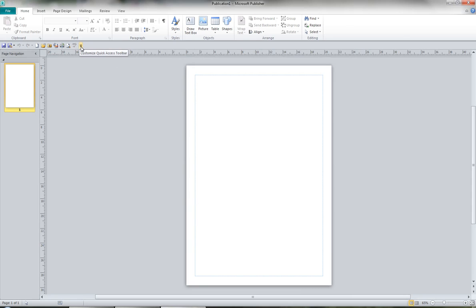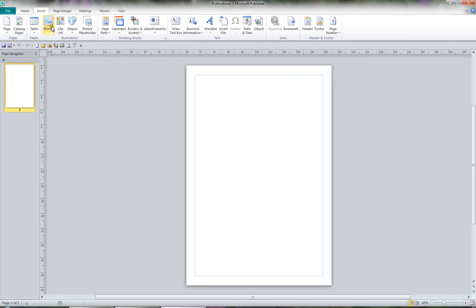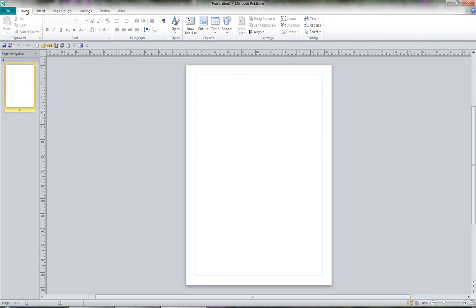Now another way to customize your Quick Access Toolbar is simply to right click a button. So if I went to Insert, for example, and I did a lot of inserting of pictures, then I'd right click Picture and I'd add that to my Quick Access Toolbar. And now I have a cool button that I can just click whenever I want to insert a picture from File, and I never have to leave the Home tab. So you can also do that.